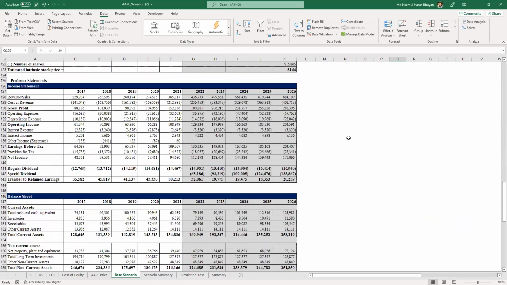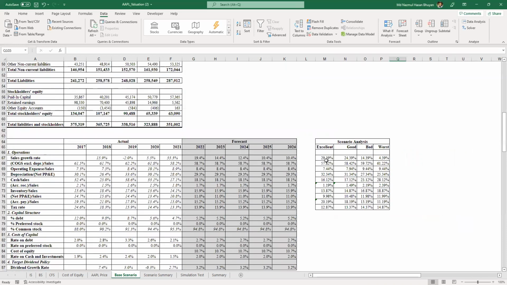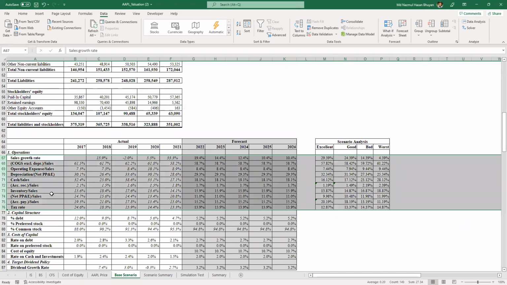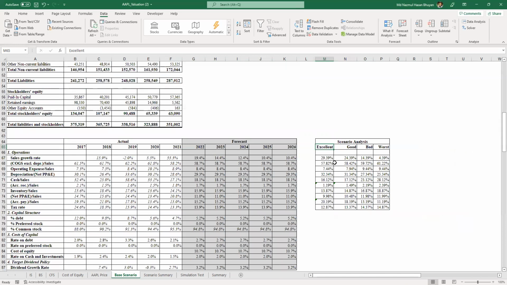Now we are going to do the scenario test. For scenario test, you can change multiple factors at a time. And here we choose to change all the factors related to the operations. And here we have 4 scenarios. You can have multiple scenarios: excellent, good, bad, and worst. In the excellent case, all the factors should be at their best level, and then thereby the free cash flow to the firm you estimate in the excellent scenario should be highest among all the scenarios.